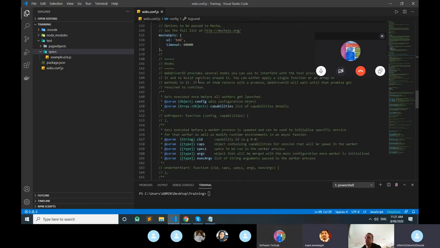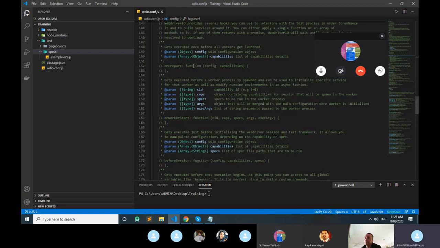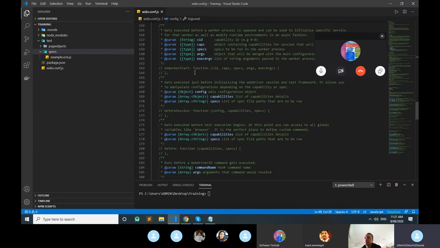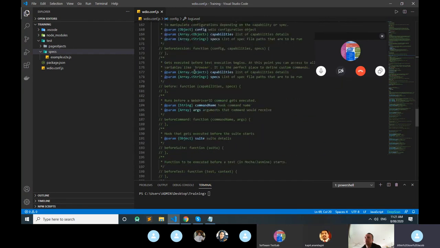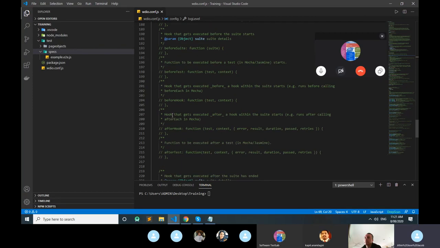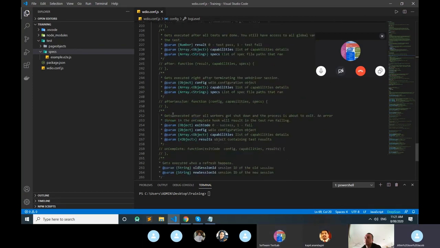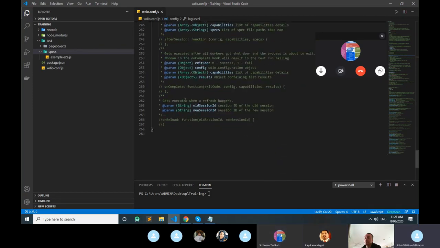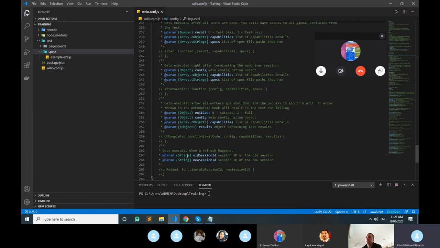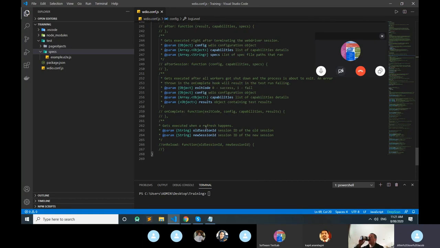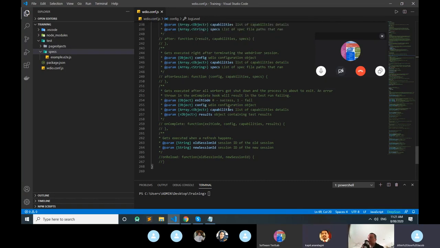If you go down, you will see the hooks as well. These are like the global hooks. You can set them globally, like before test, after test, something like that. If you want to close the browser or clear the cache or something, you can do it here. They offer something like a refresh as well, so if the browser gets refreshed or reloaded, what hook we need to trigger.